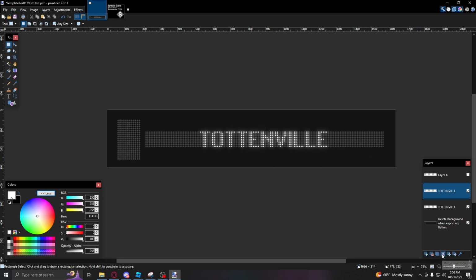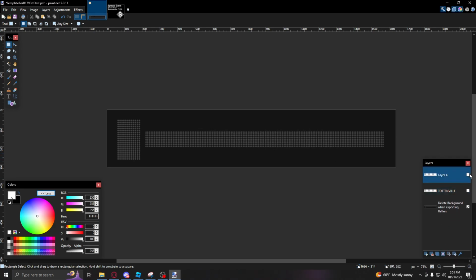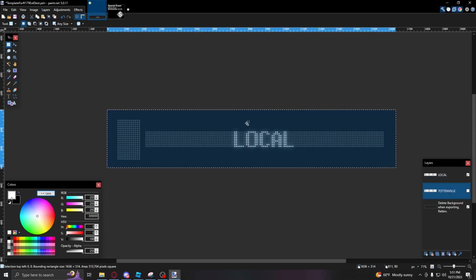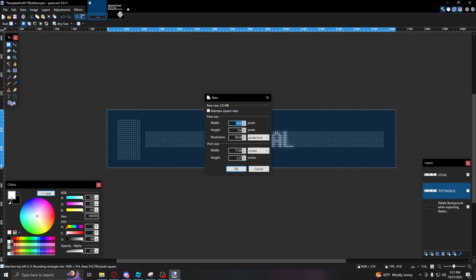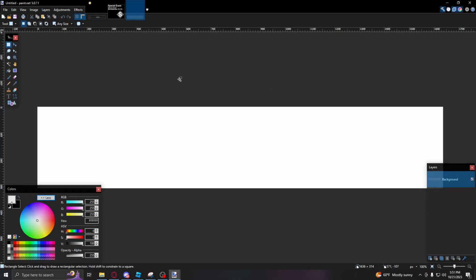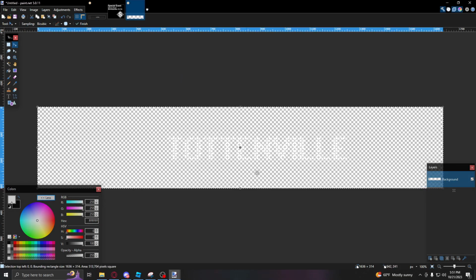Once you're done, just press this button right here, or you could do Control M, which will merge the layer that you're on with the bottom one. Here we have the word local, do the same thing, but instead of going back to the effects, you can press Control F, which will redo what you just did. So now we'll press Control A, Control C to copy, press the little paper button to make a new one, paste it, and now we have one of our destination frames.